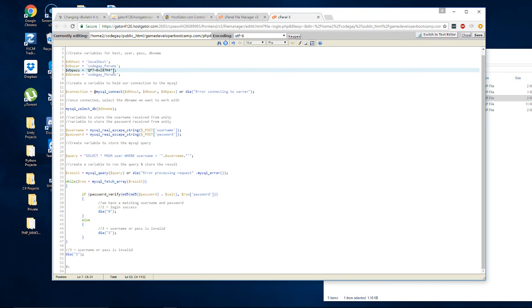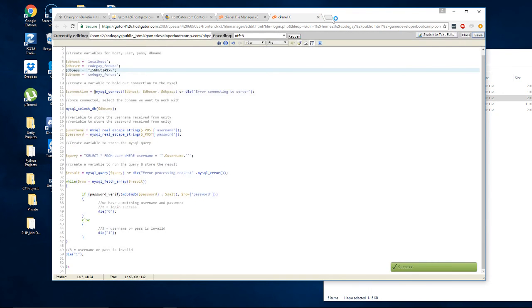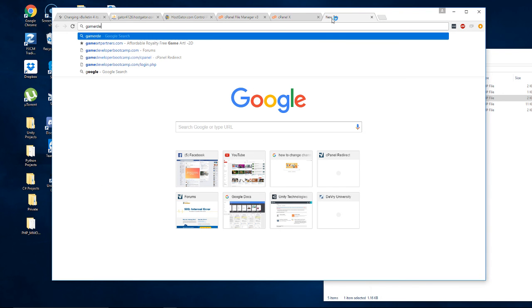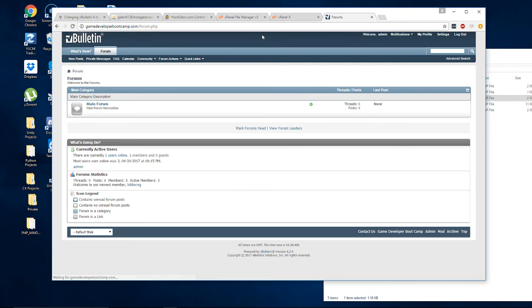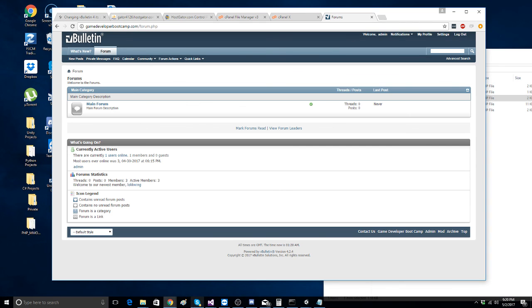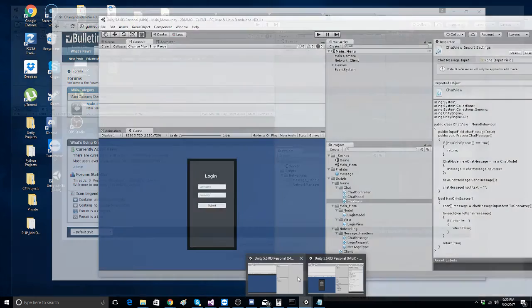Okay, let's go and replace this. All right, we'll save that and let's go and test this out. So if I go to Game Developer Bootcamp /login.php, if there's no errors, then we're good. And there you go. So I should be able to log into the game now using my username and password from the forums.